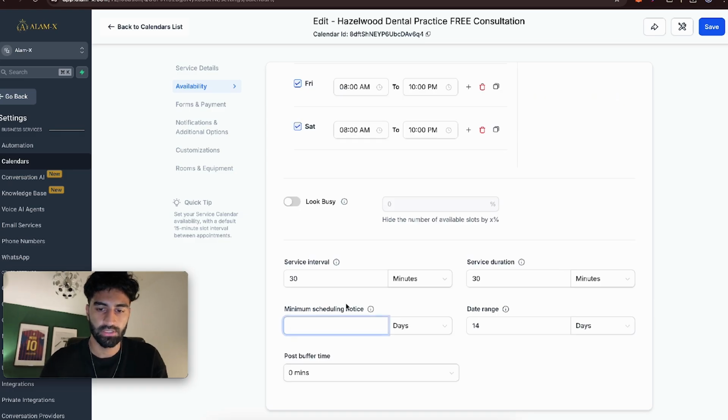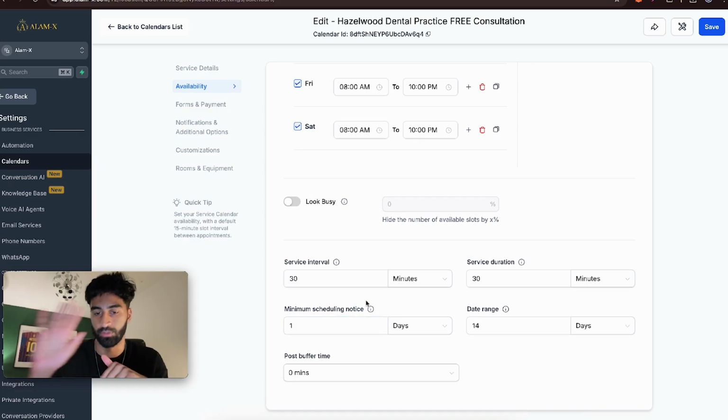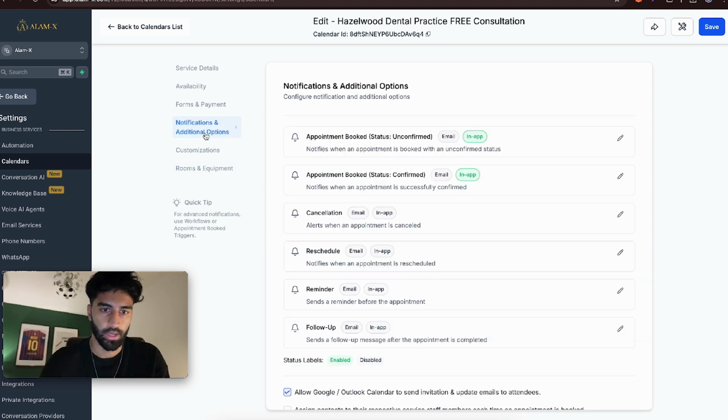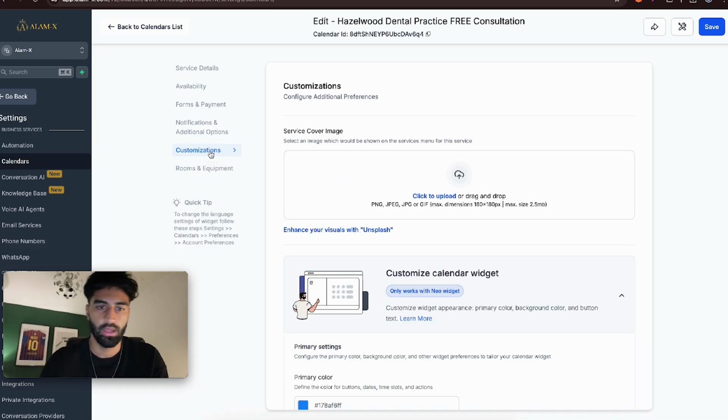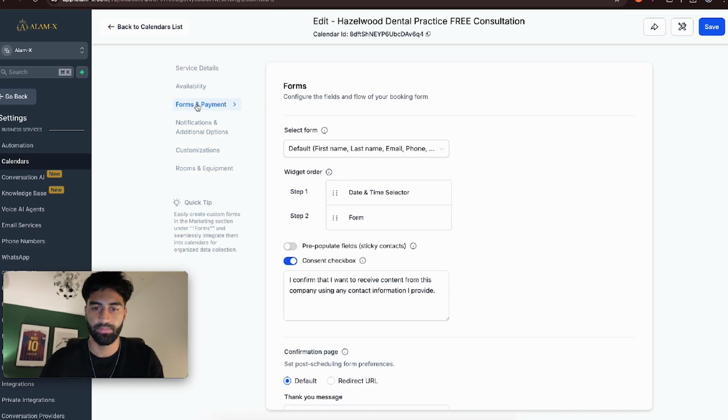Minimal scheduling notice basically means how many days. If I put 1 day here, it won't show the availability for today, only for tomorrow. They need to be notified that this meeting is happening at least 1 day before. And yeah, rooms, we can go into that. I made a separate video on that on my calendar playlist on my YouTube channel.